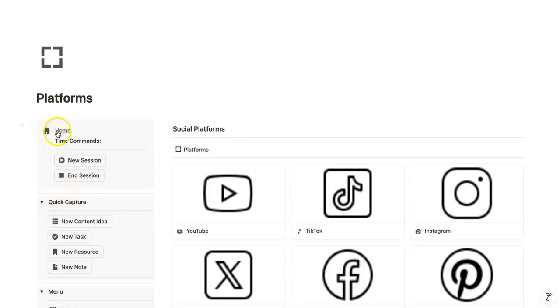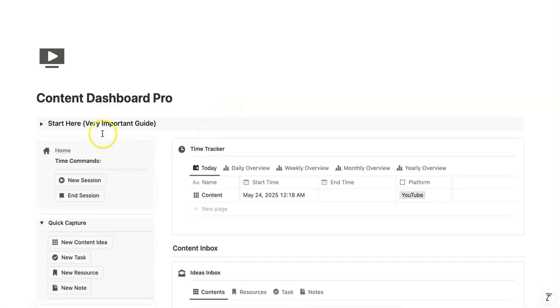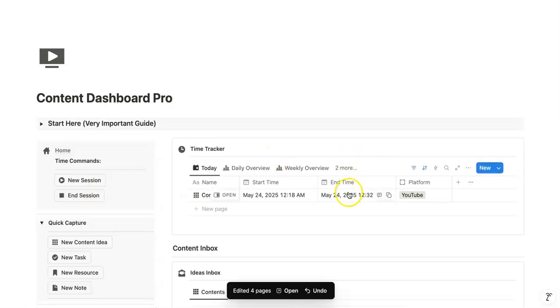Now from there, let us click home. After that, everything is done. Now you come to this place where it says end session. When you click end session, you see the time has ended. So it is very easy.